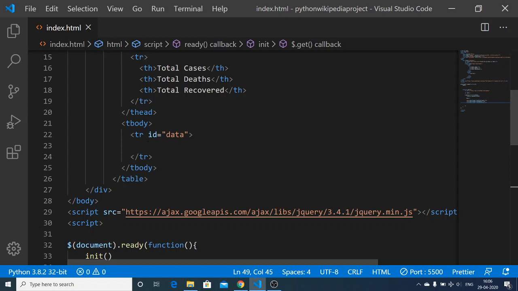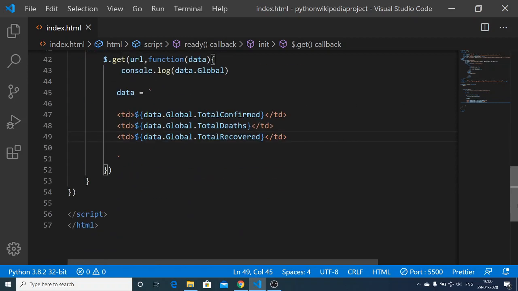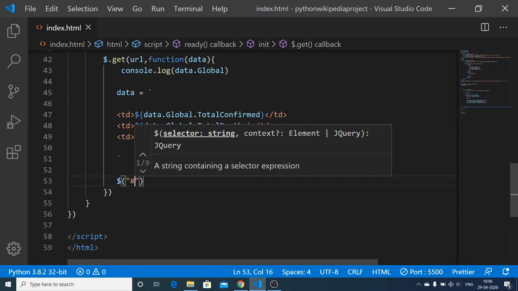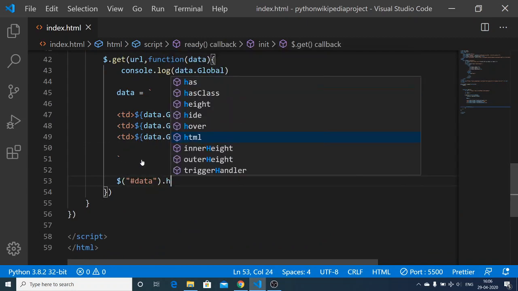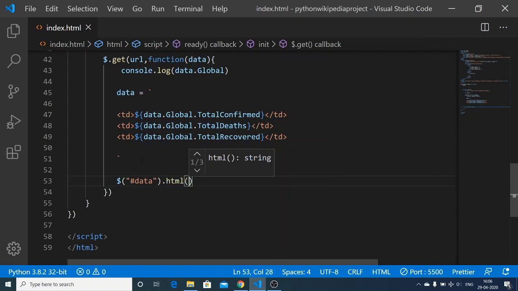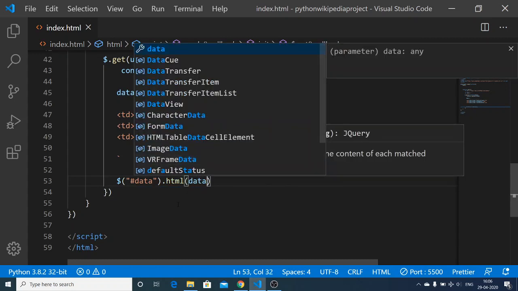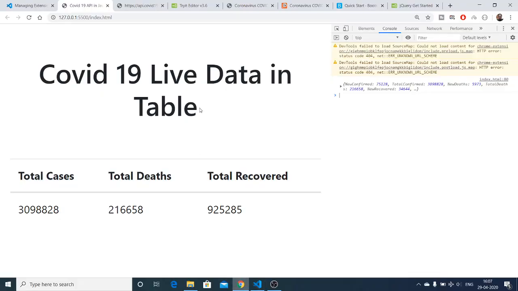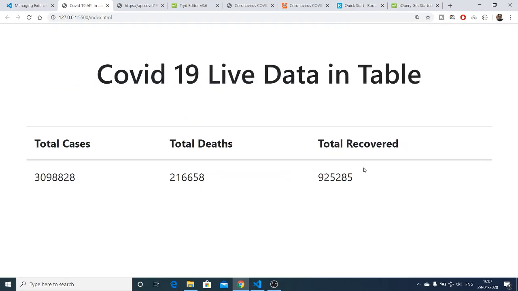We have given this ID data here, so now we can just access this by jQuery by the ID, let's suppose data, and we will be attaching it as HTML. Pass the data here. That's it. And now if I refresh the application, you will see all this data will be there inside our table. So it is displaying it inside our table here.